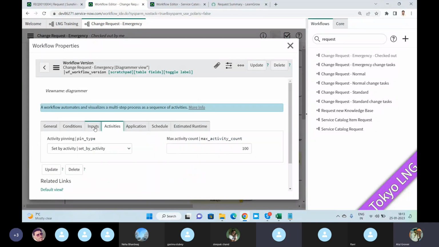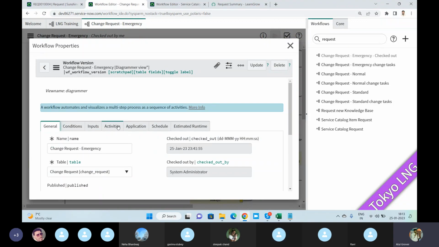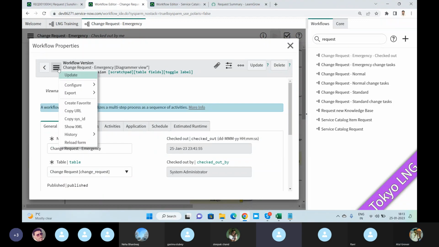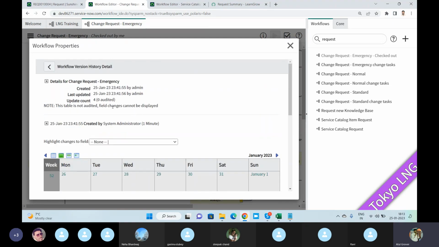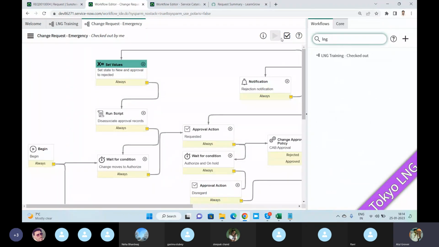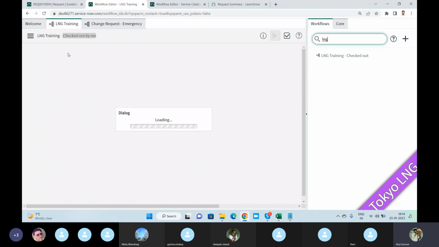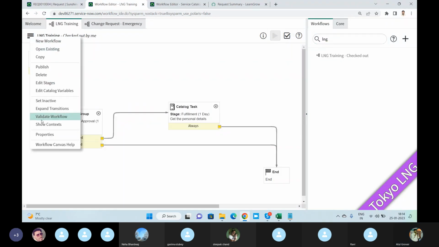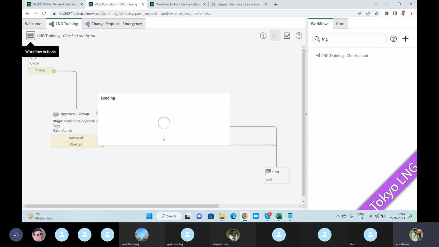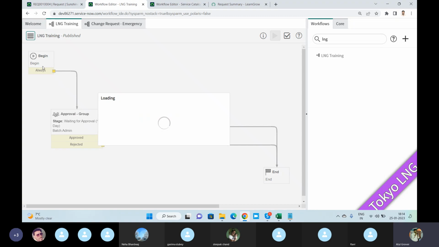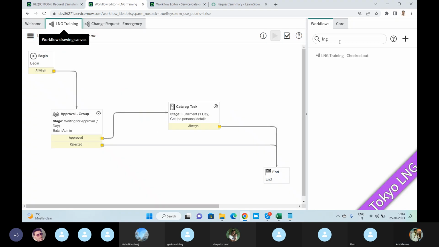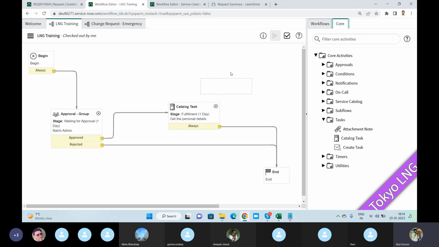Time, application, activities, inputs, condition, journal. No, there's no. Yeah, history. Yes, this is what I'm looking for. So here you can go and see. Let me pick up my one, LNG. Let's say, let me publish this. It's published, and now let me check out this, and let me add one more core activity, catalog task.